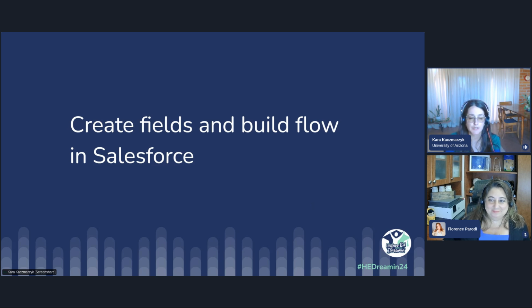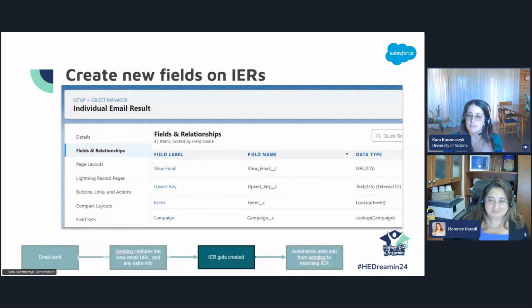Now we'll switch over to the Salesforce side, put in a few fields and populate those there. Since, as I've been mentioning, there is no out of the box view email link, you're going to want to create that on your IER object, which is what we have here. You'll also want to create an upsert key. And that's really the critical thing that lets you, as a Salesforce Marketing Cloud admin, take what's in the Marketing Cloud send log and match that to what is on your IER, because without this, you really don't have a way to match what's what.